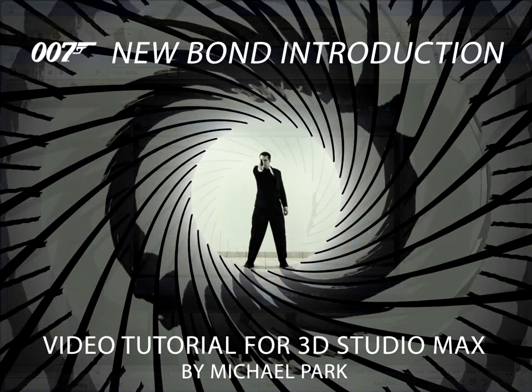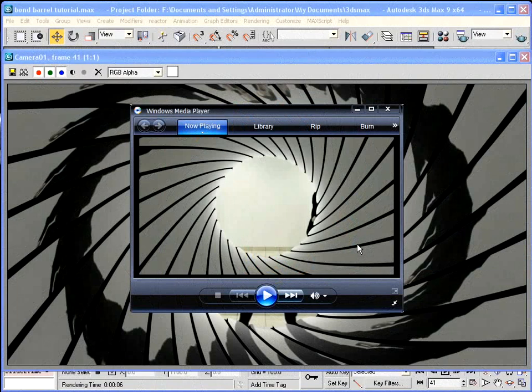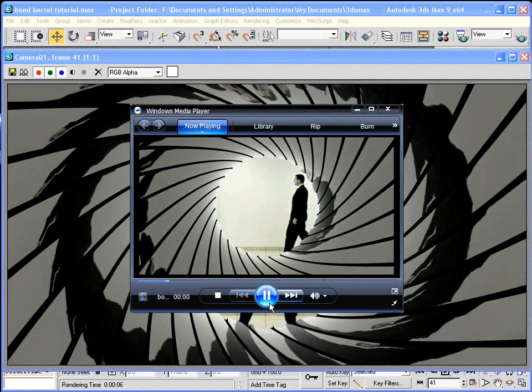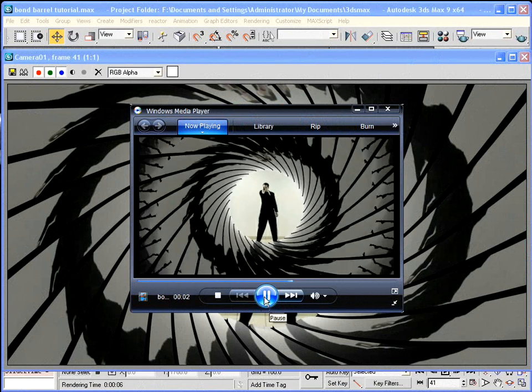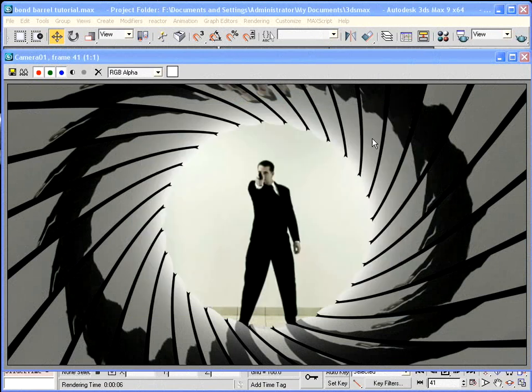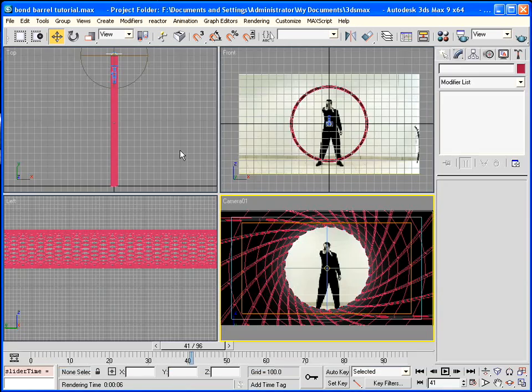Let me welcome you to this video tutorial on how to recreate the brand new opening gun barrel sequence to the new James Bond movies. This is the style that's been utilized the last two movies, starring Daniel Craig in Quantum of Solace and the one before it, Casino Royale. Here's a short little clip of what we're going to be doing today. And here's a bigger still image. So let's go ahead and get started.